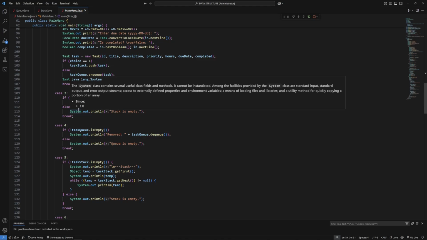And let's say the user wants to remove tasks from the queue, this option will remove the task at the front of the queue using the dequeue method instead. The task that has been waiting the longest in the queue will be removed first and displayed. If the queue is empty, the user is notified accordingly, where this operation models typical queue behavior where the first task to arrive is the first one to be processed or completed.